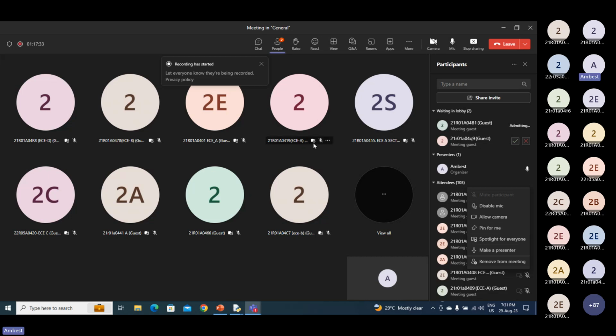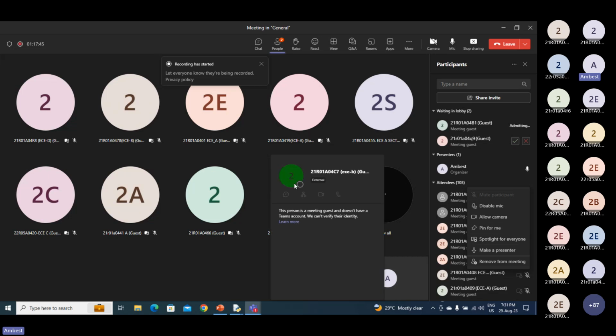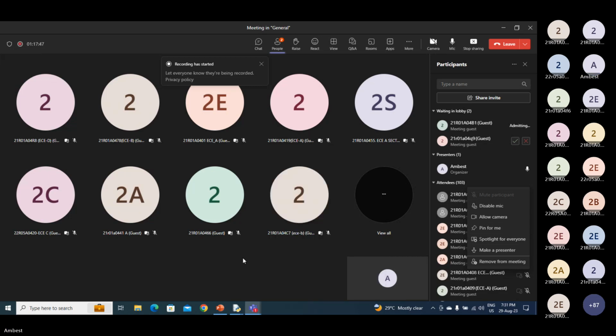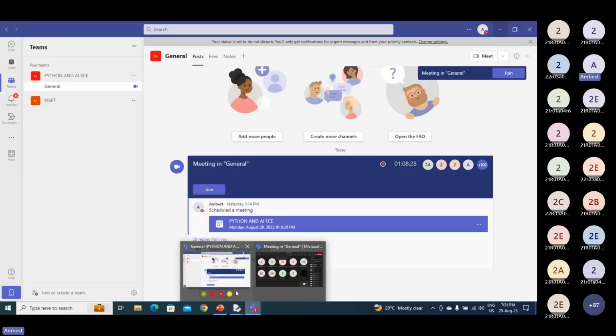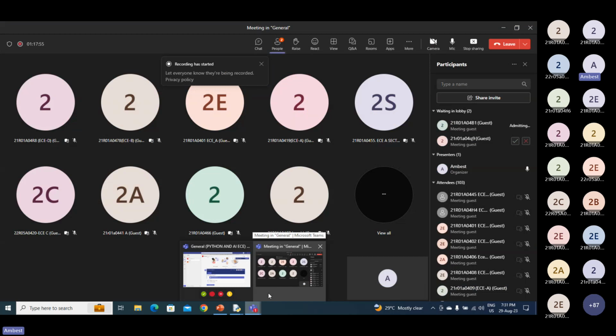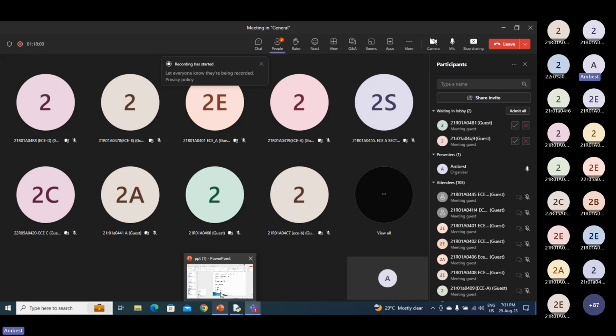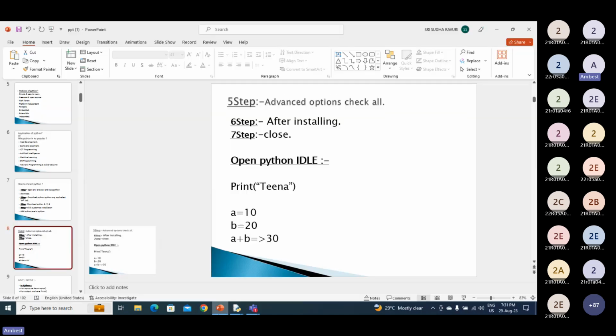I just showed you the downloading process, and you have to customize the options. That's clear, right? Just click on install. It will be installed with Python IDLE and Python shell. Any doubts? All right. Let's get into the next topic.